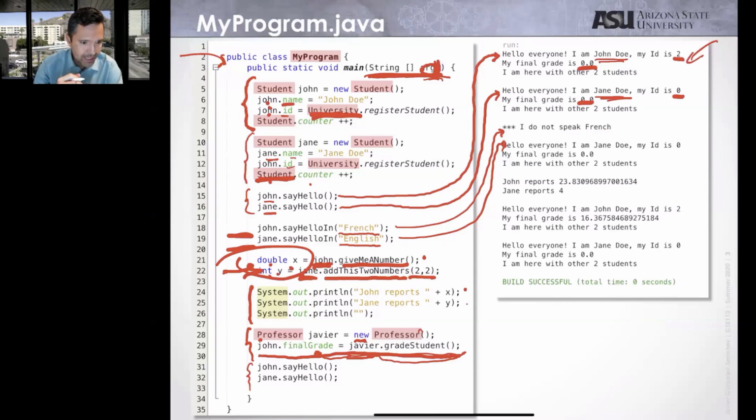Answering the question in the chat, yes, give me a number and add these two numbers are non-static because we're using objects to call them, yes. Register student and counter, they are static, yes, because we are using the name of the class before them, yes, that is correct. So homework for you guys. Hopefully you understand the program, the main program, and I show you the output.